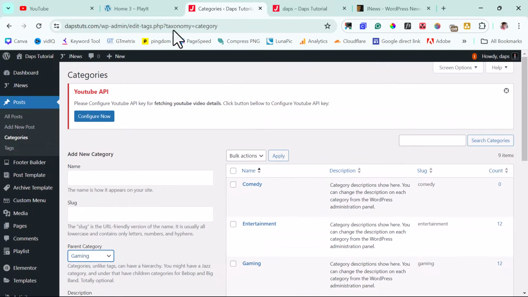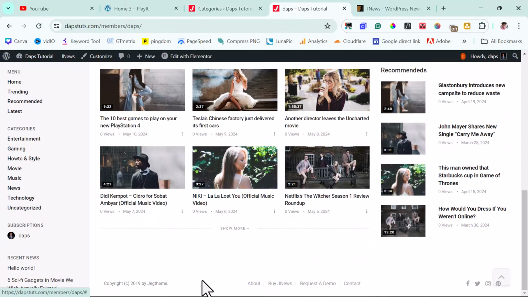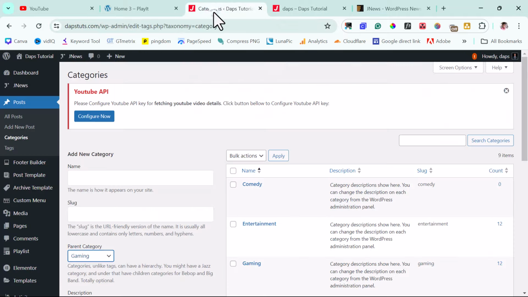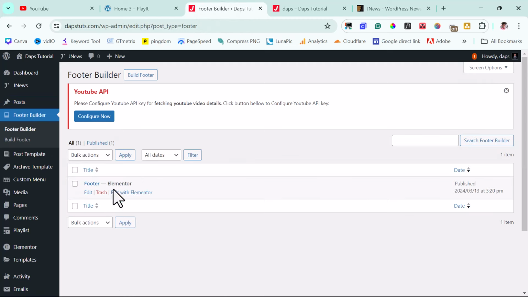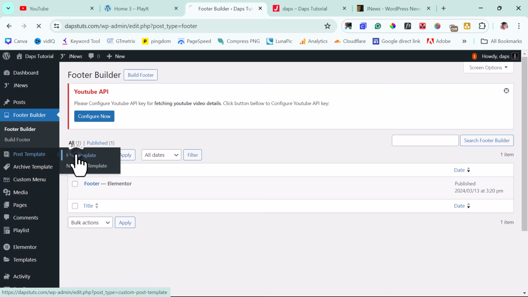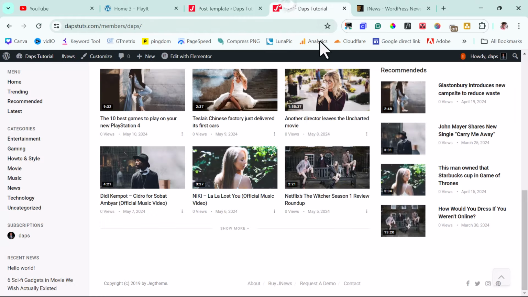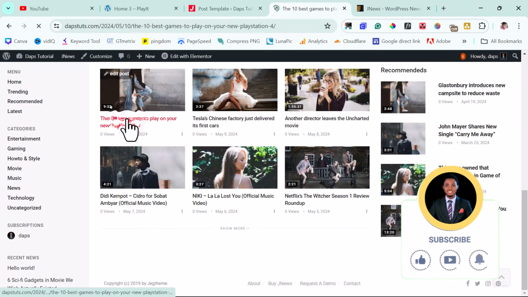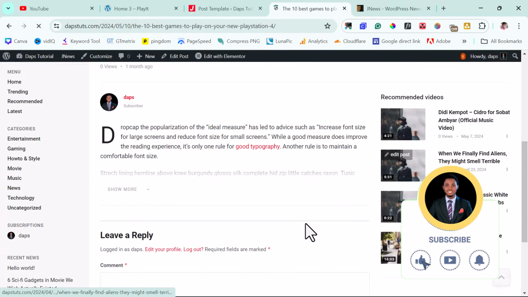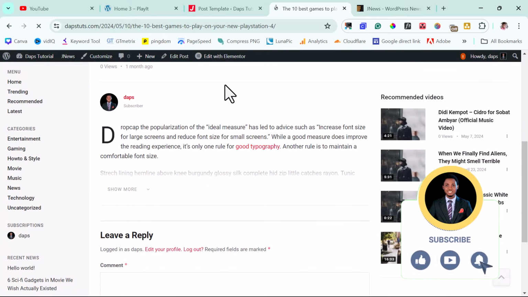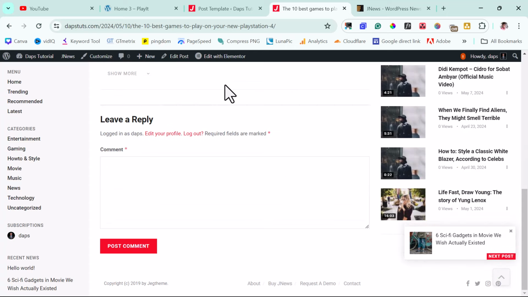So right now, if you come to the live website here and come down to your footer, it is created here at the footer builder. If you come to footer builder, you'll be able to see your footer here, so you can edit this with Elementor and change the details there. That's quite simple. For the post template, you can also create a template. There is no template here for post. In case you open up maybe a video here and you want to change the way this post is being displayed, you can create a separate template designed inside of Elementor and then have that displayed here.